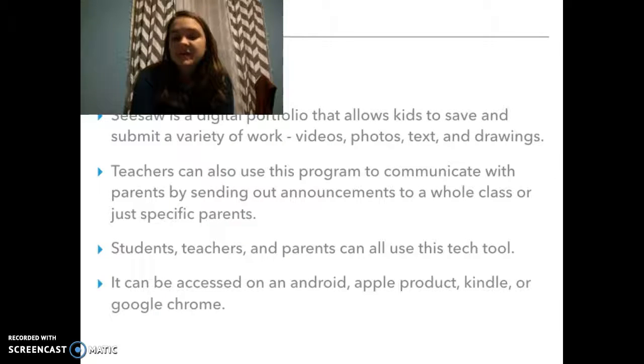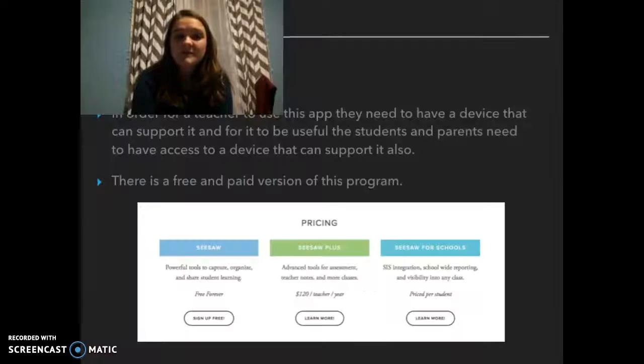And it can be accessed on Android, Apple products, Kindle, or Google Chrome, so it's accessible on a lot of platforms. That comes in handy. You don't really need a lot of resources and materials, you just need a device that it can connect to, which is a lot, so it's easily accessible, as long as the parents and the families in your community have access to those technological devices.